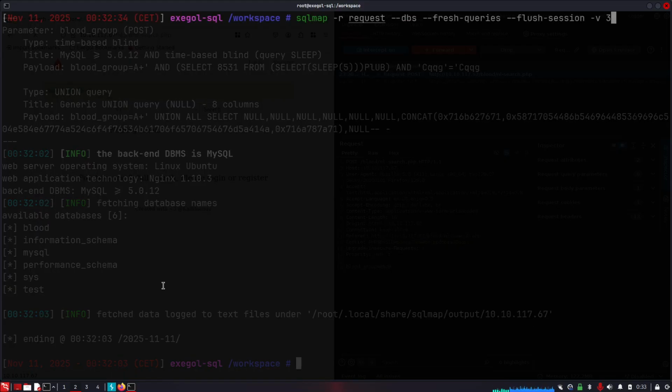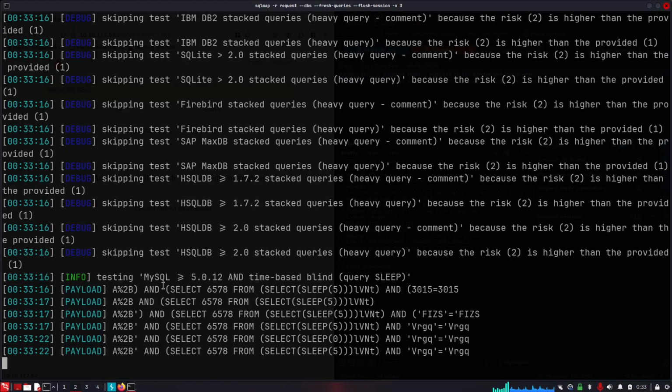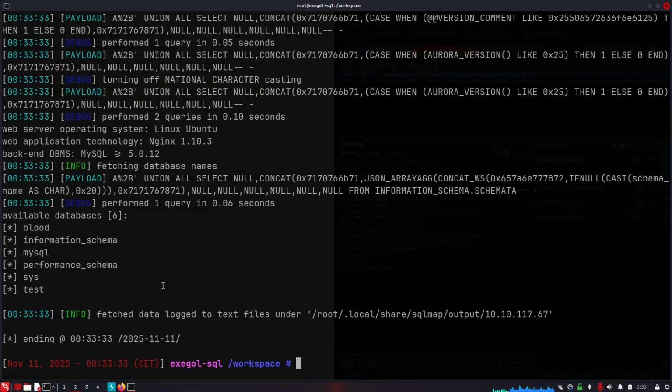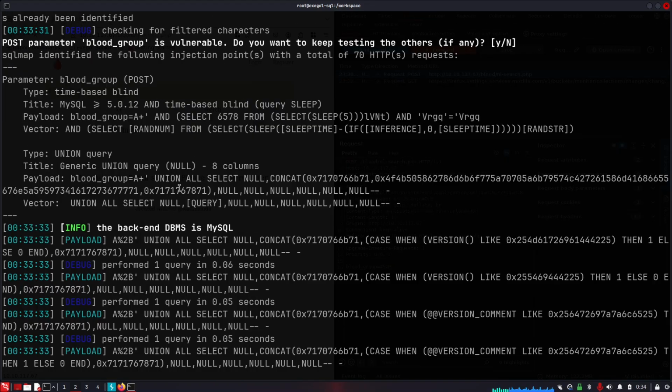We will rerun the command with the verbose mode enabled. Now we can see every detail, how many requests are being sent, which payloads are tested, and what SQLMap detects. It automatically identifies the backend database management system and chooses the right injection technique. In this case, it is a time-based blind injection, meaning there are no visible errors, only differences in response time from the server. Believe me, reproducing that kind of logic manually will take forever. That's where SQLMap really shines.